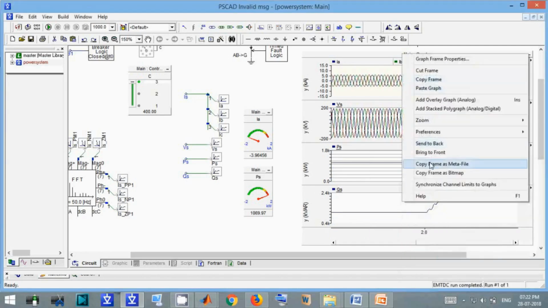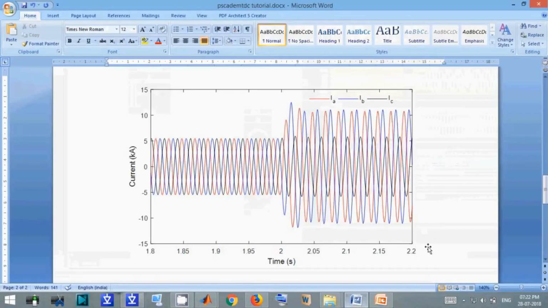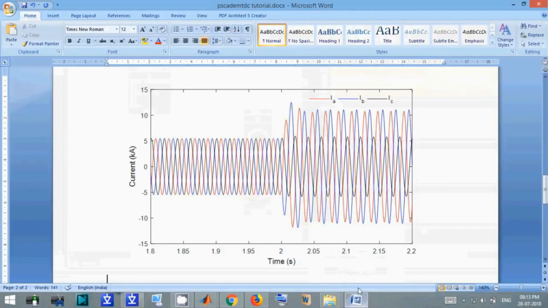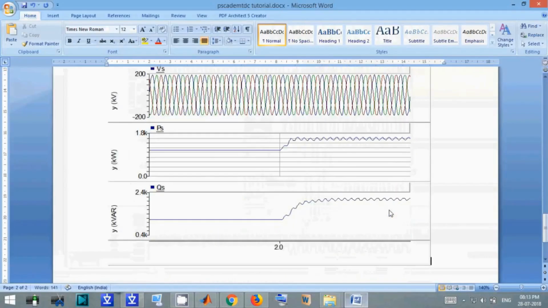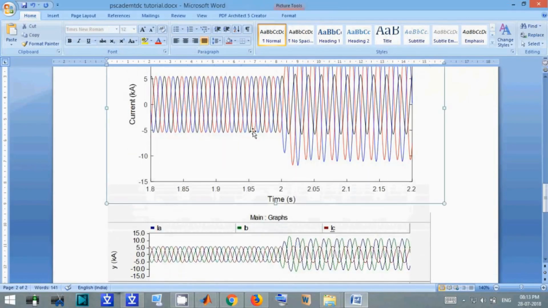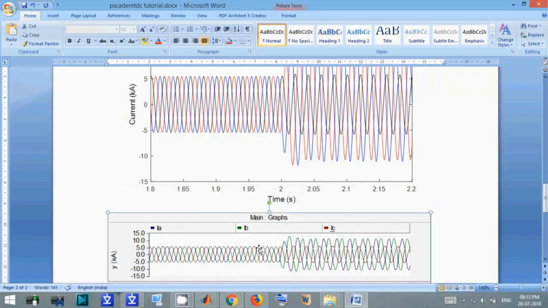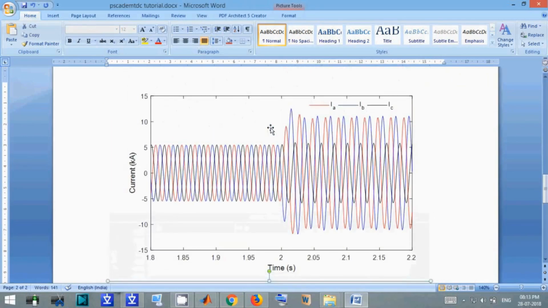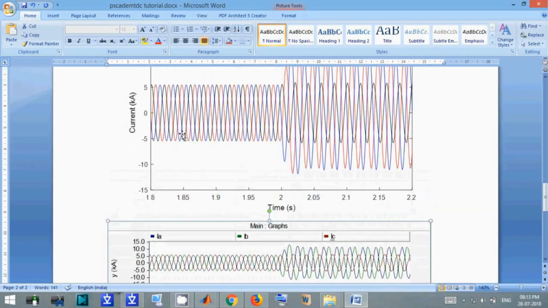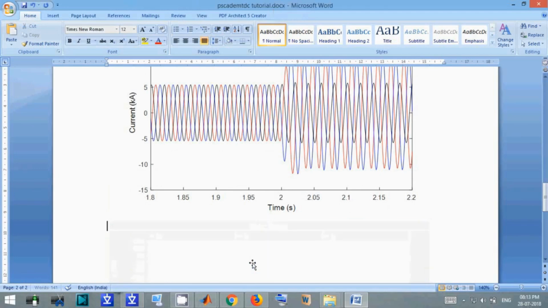Now right click on it, copy as frame, and just paste it here. You can see this is the same thing, but by MATLAB command the graph is more clear than the PSCAD plot, right? So this is useful.